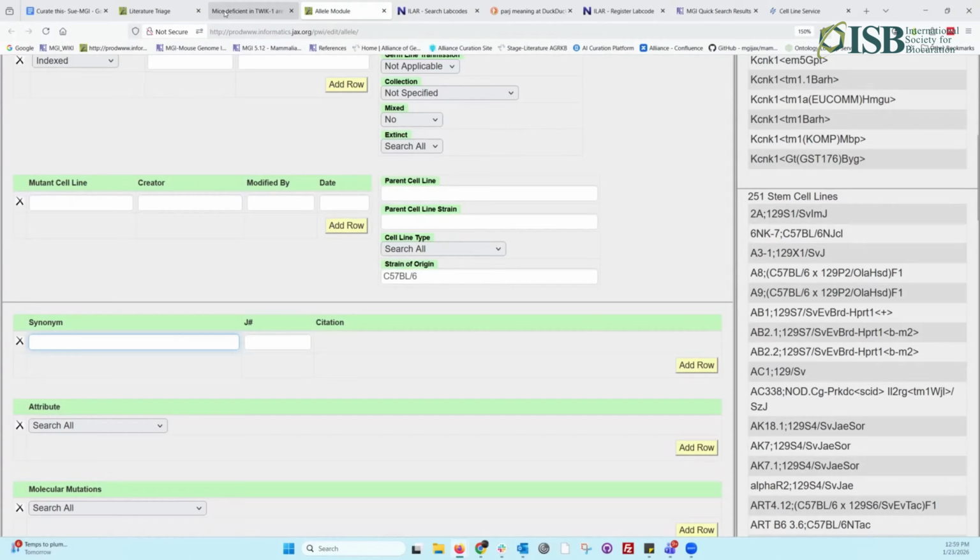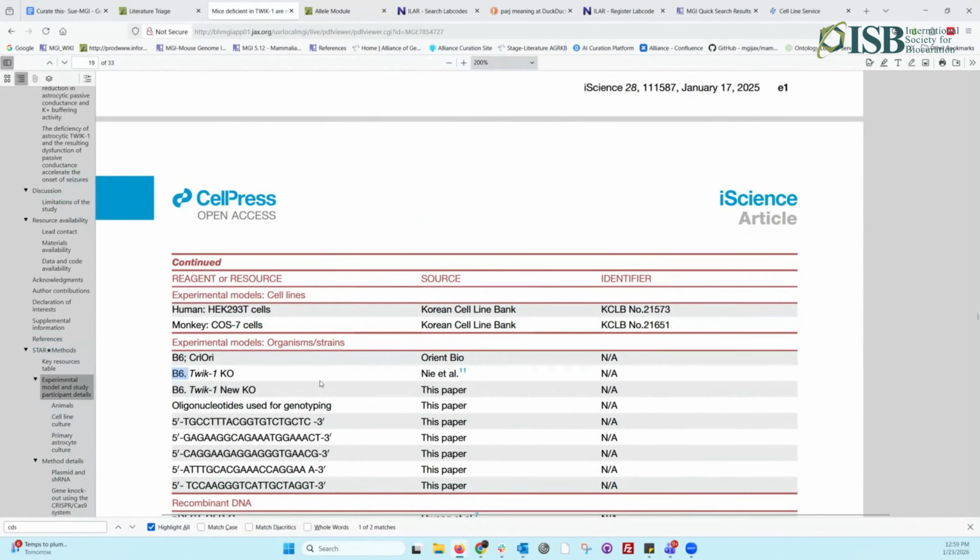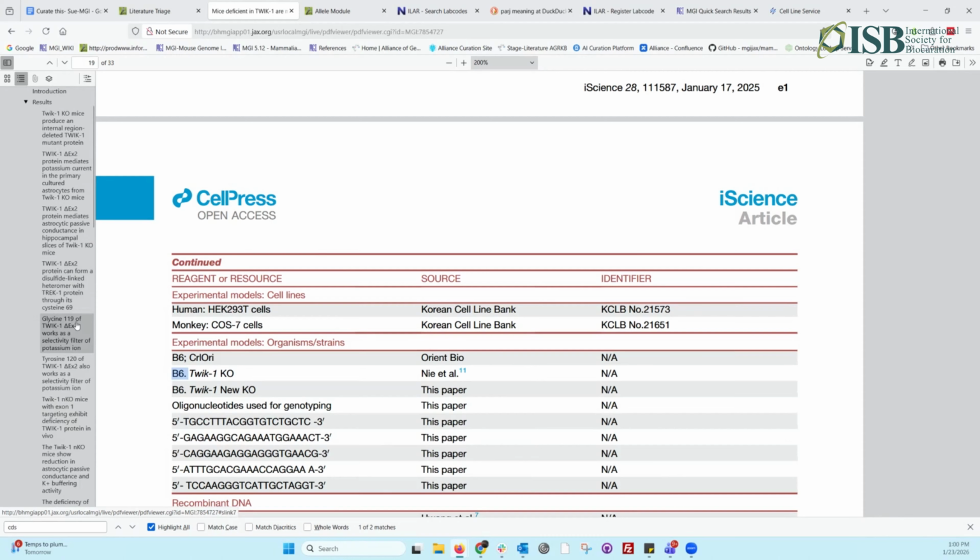Synonyms are key. By the way, just a question, like what percentage are we through this curation so far? We're almost done. Okay, cool. We're actually pretty close to being done. So we try to capture synonyms that are informative.